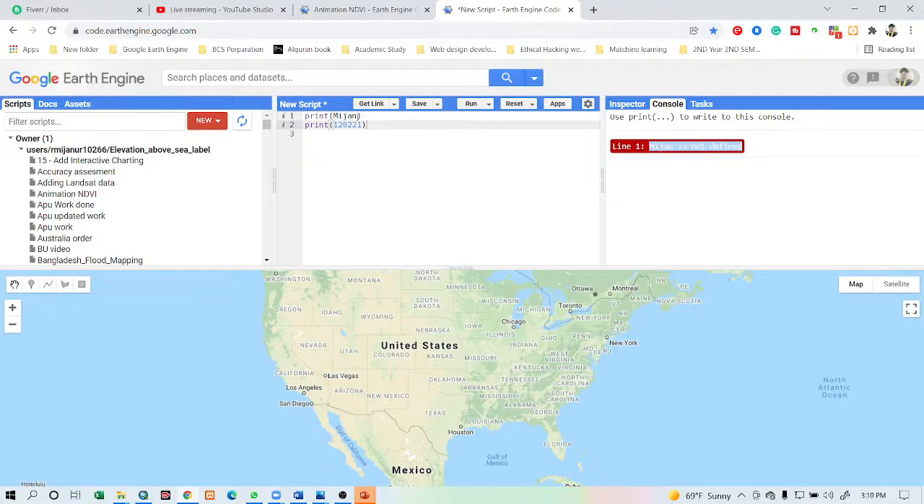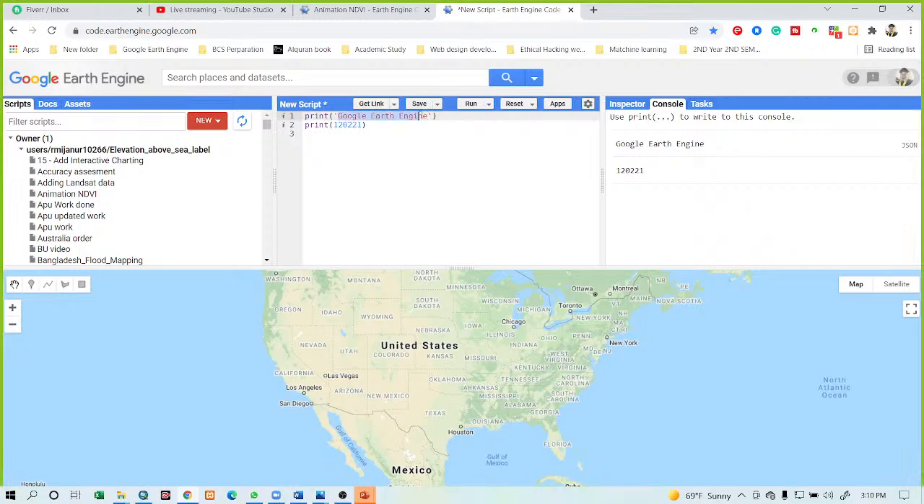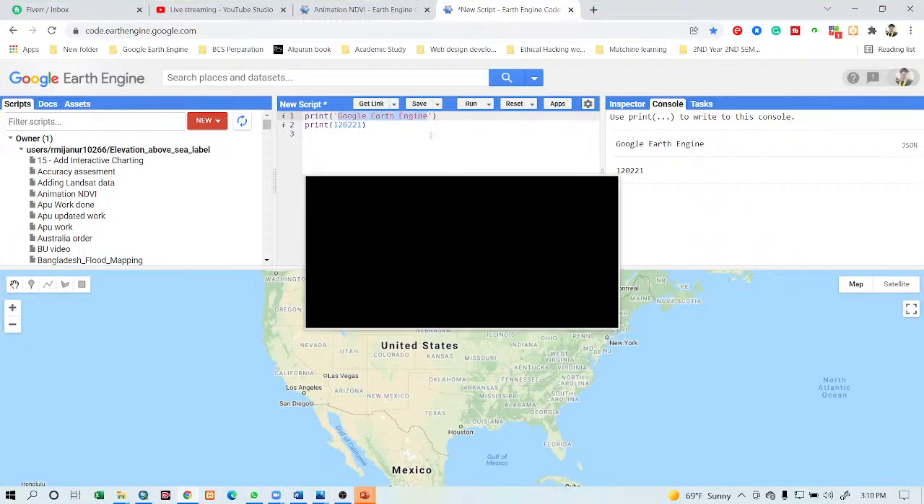Suppose now I will write this. Click here, you can see it shows Google Earth Engine. This is a string, the full string. So when you define any string, you must use single quotes or double quotes, then it will work, otherwise it will not work.